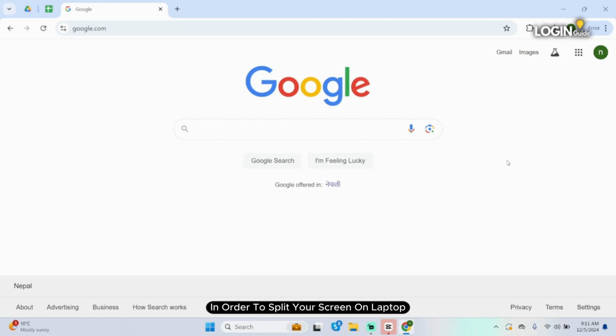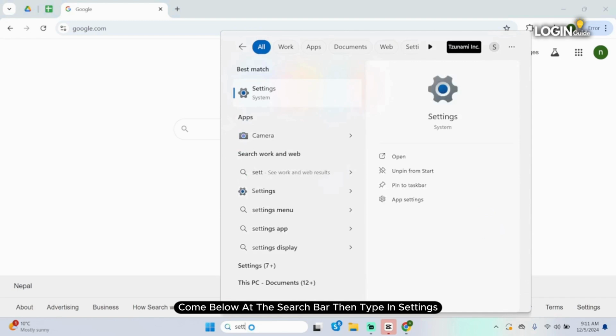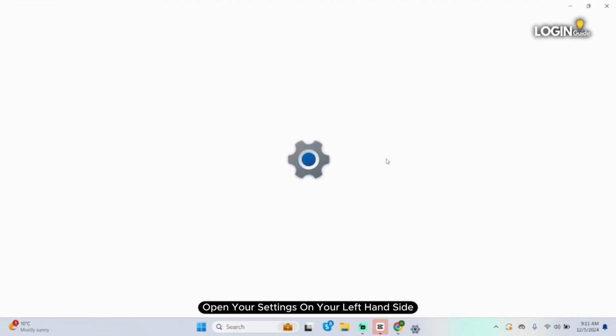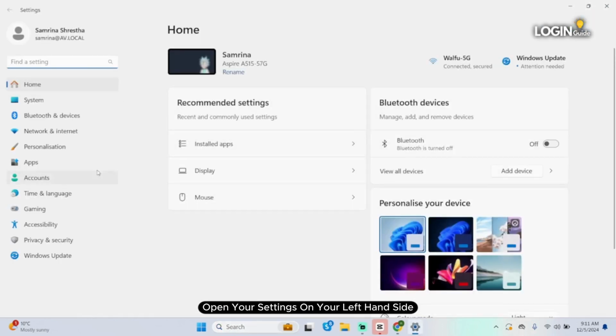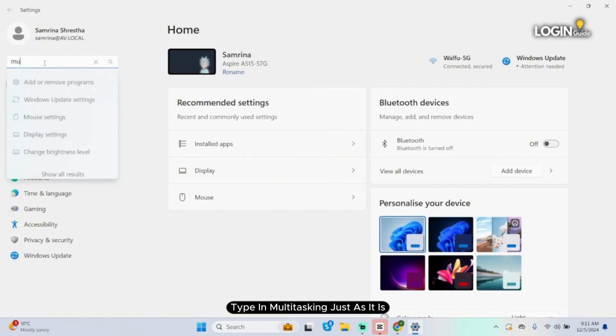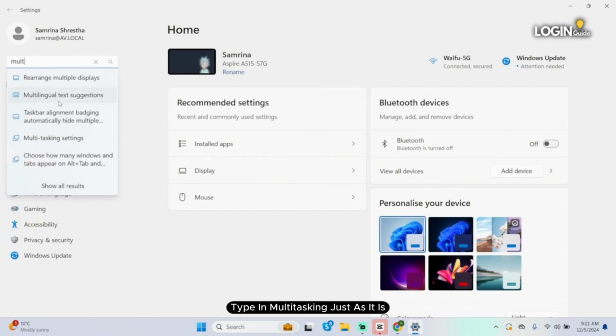In order to split your screen on laptop, come below at the search bar and type in settings. Open your settings. On your left hand side, you will be able to see a find the settings option. Here type in multitasking. Just as you do so, you will see multitasking settings.